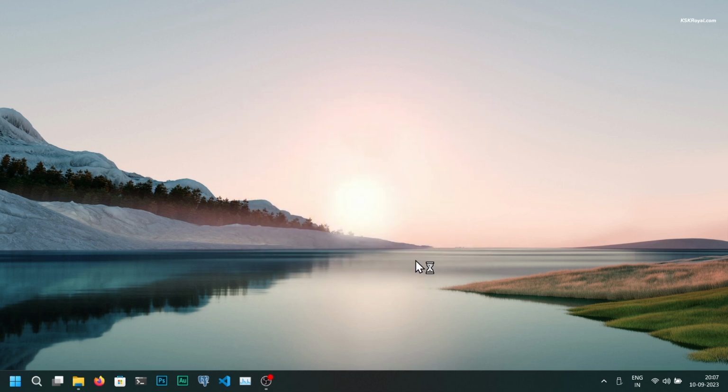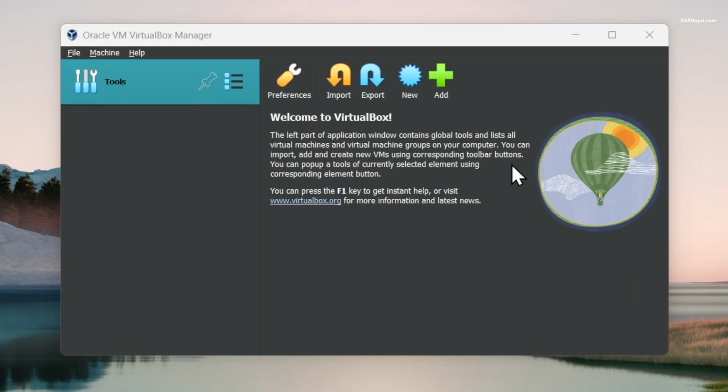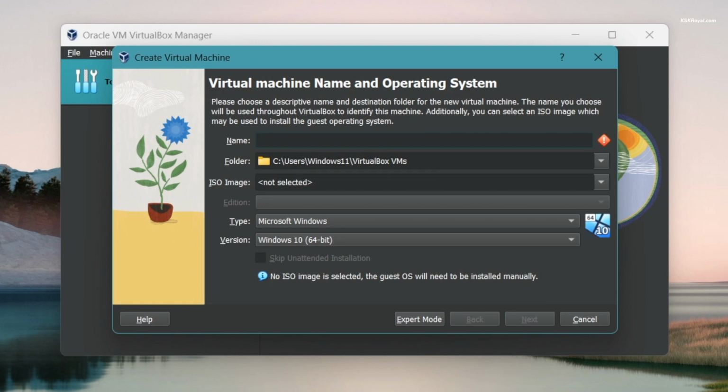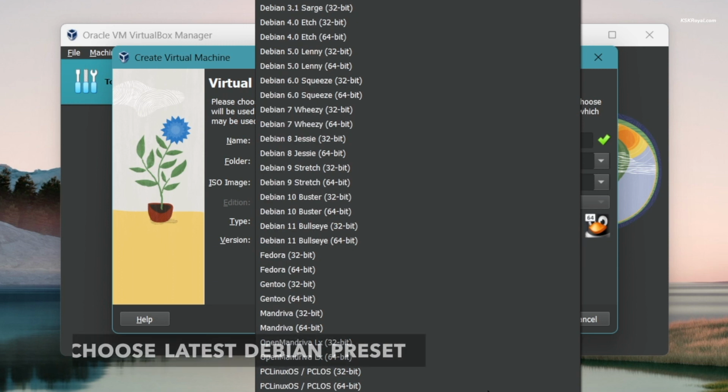Now as you can see, this is the user interface of the VirtualBox. We're going to go ahead and create a virtual machine for Kali Purple. To do so, click on the New button and name the virtual machine. This is the folder location where all the files of the VM are stored. Then set the type as Linux, and for the version, I'm going to choose Debian 64-bit.